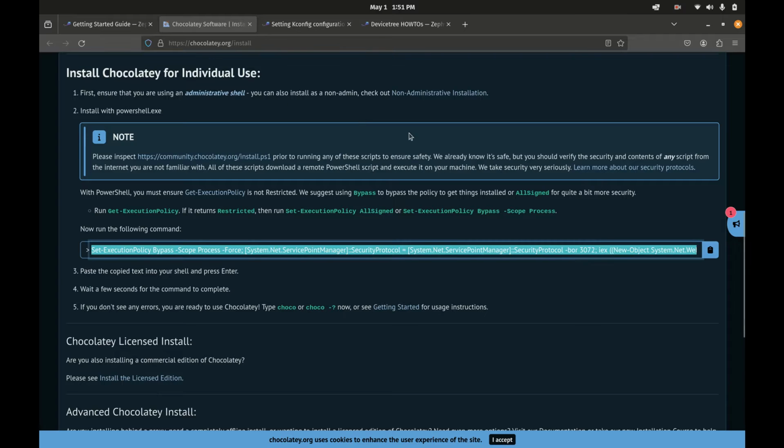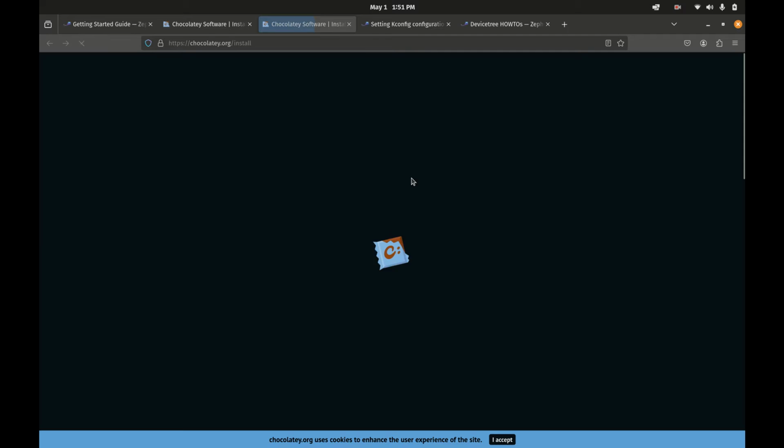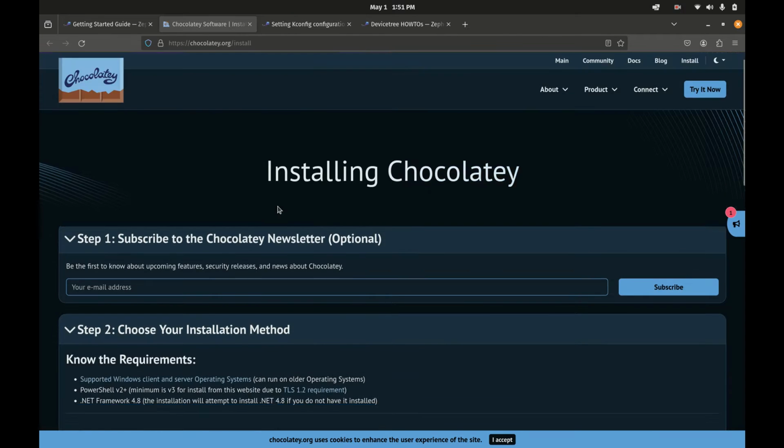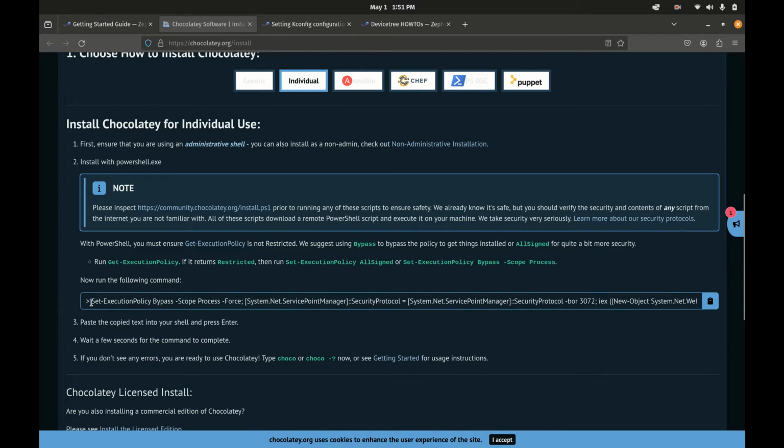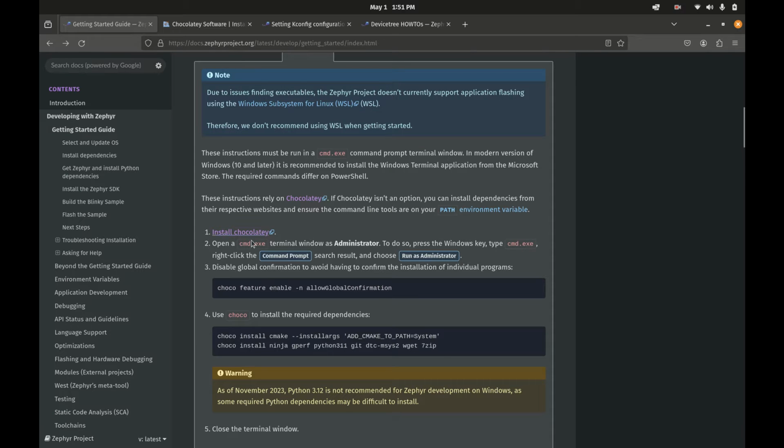If you go to Chocolatey and press the install button, you will be met with this page, and you can run this command in PowerShell to install Chocolatey. Once you've installed Chocolatey, you can run these two commands to install the dependencies.